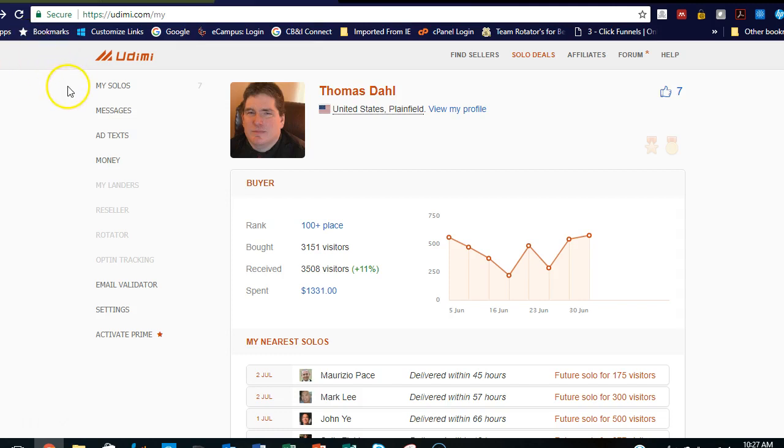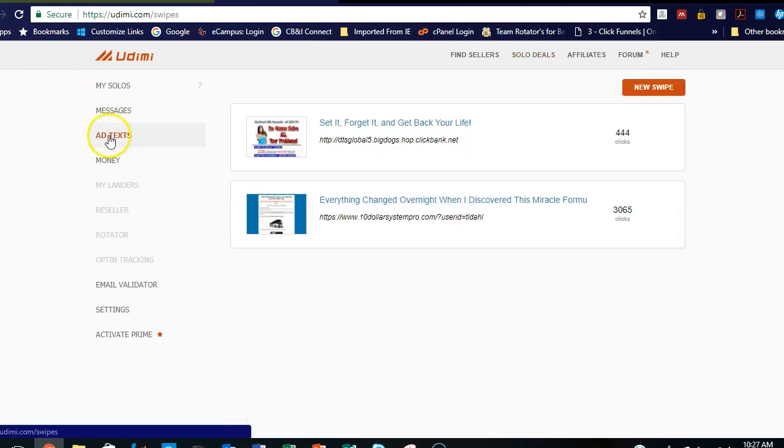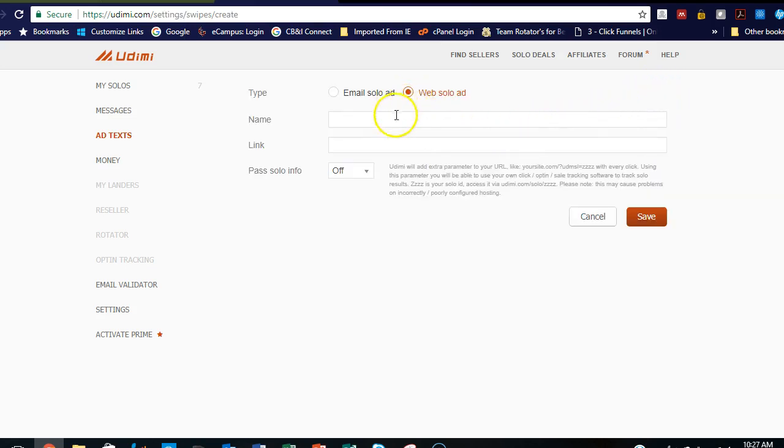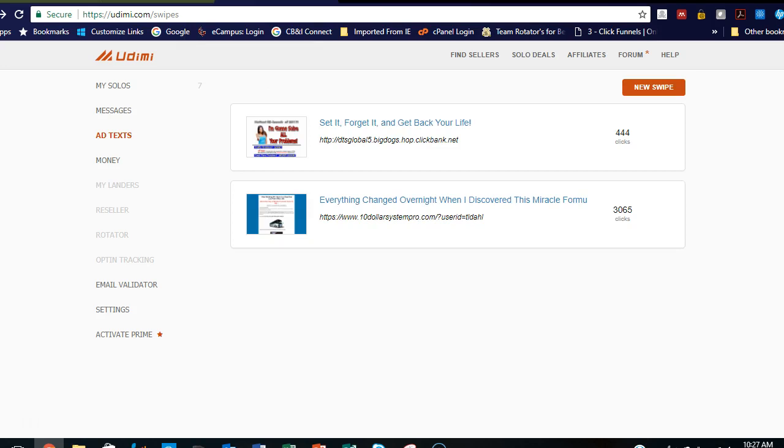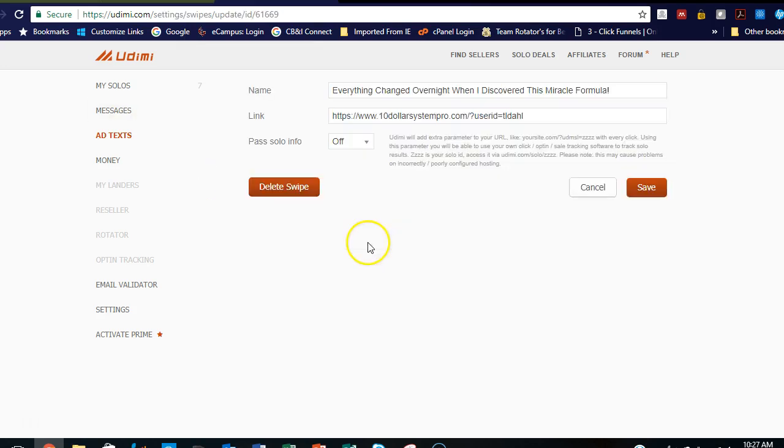When you have your account set up, you go to your ad text. You want to set up your first ad by clicking the new swipe. Leave this alone. Put in the title of your ad. You can use the one that I used. Paste in your link from the $10 System Pro website, and click save. Once your ad is actually sitting here, I'll open up mine again.